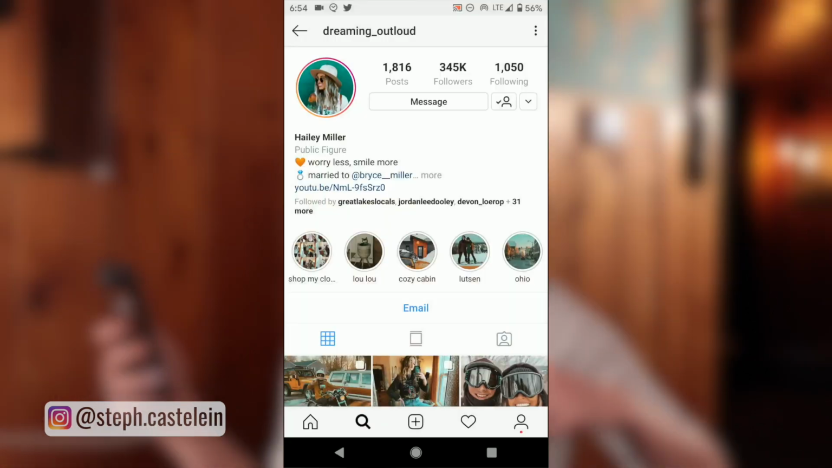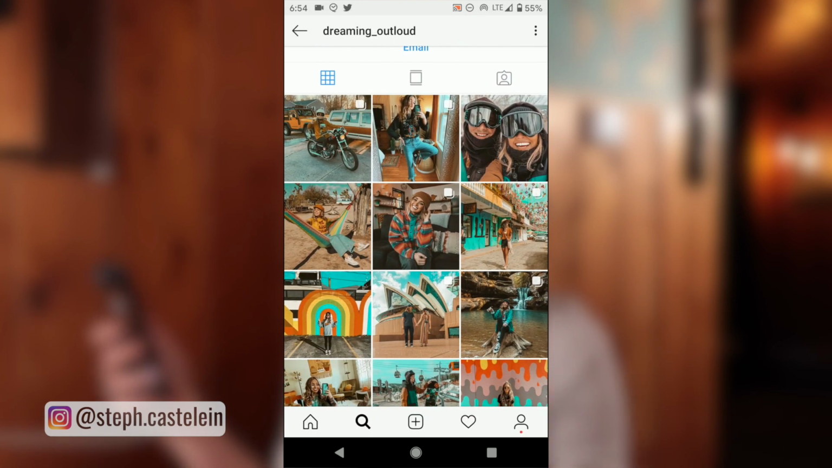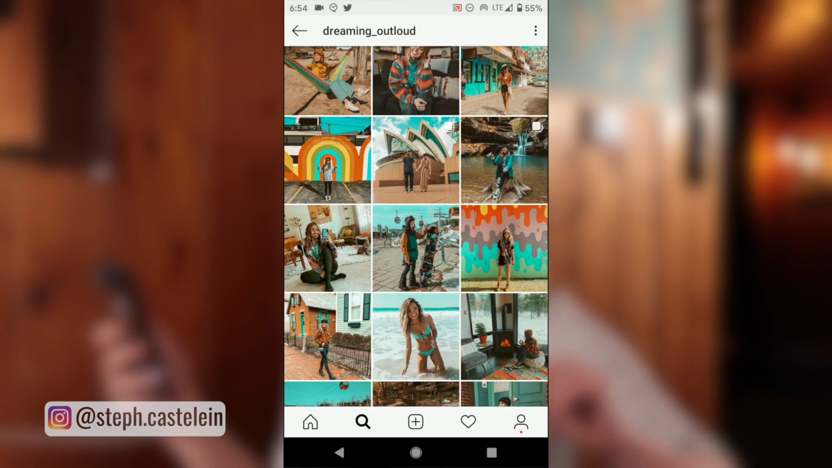Understanding the color mix and how to use it also has a lot to do with the color themes that we talked about earlier. So remember the Dreaming Out Loud, how she had teals and oranges, like that was the color theme of her Instagram profile, of her grid.